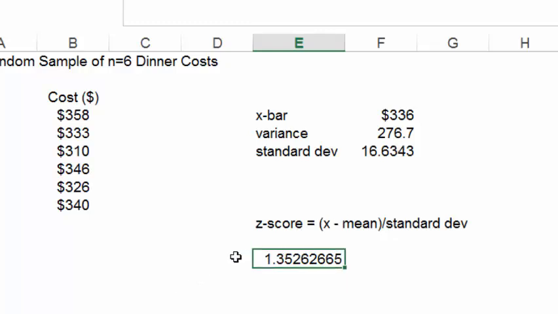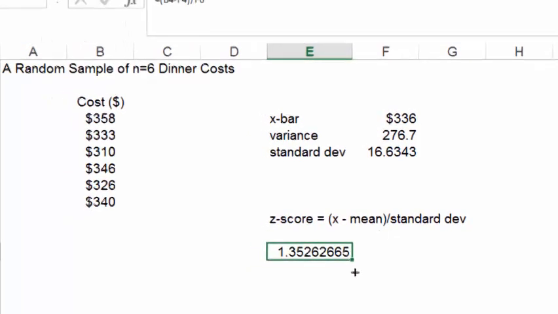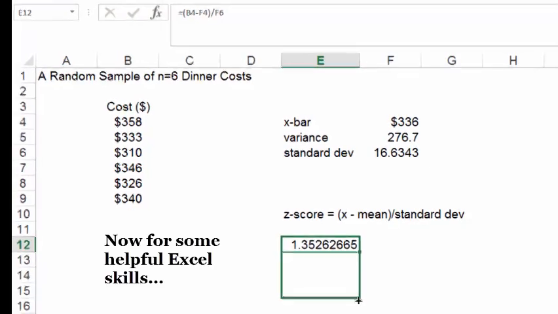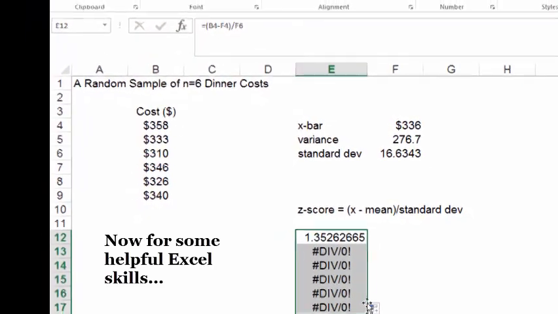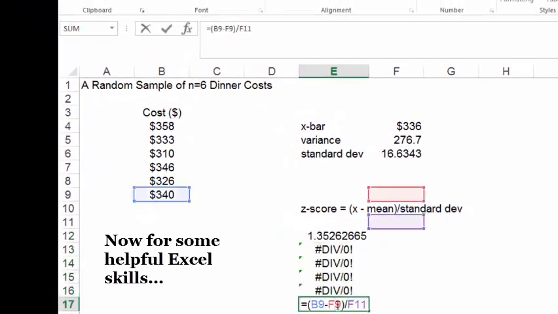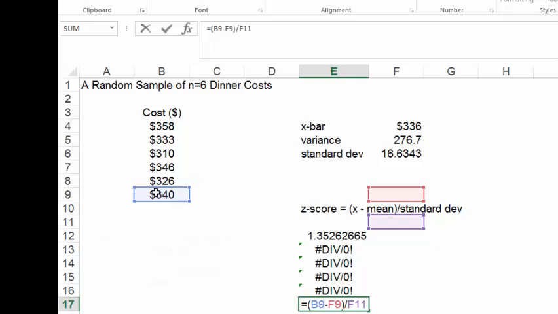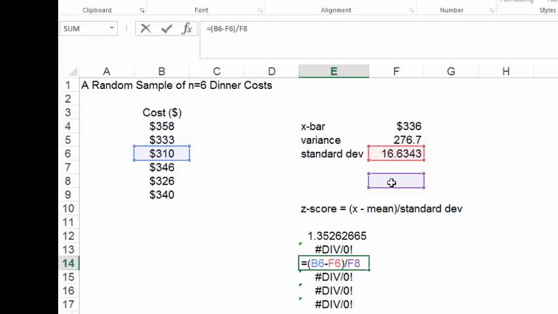Z-score. I want a z-score for each of these numbers here. Excel is pretty cool, I can just drag formulas across and copy them down. I'm going to drag this once and we can see what it looks like. Notice my x value, I'm dragging the correct x value across all these formulas, but these boxes, I don't want those to move.